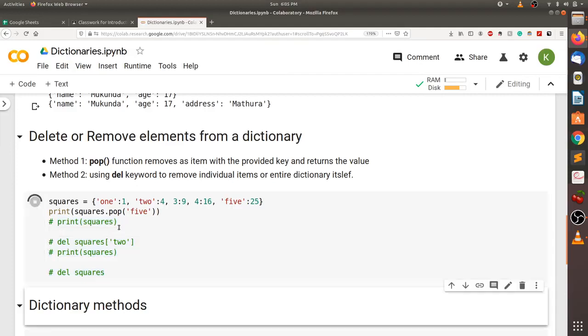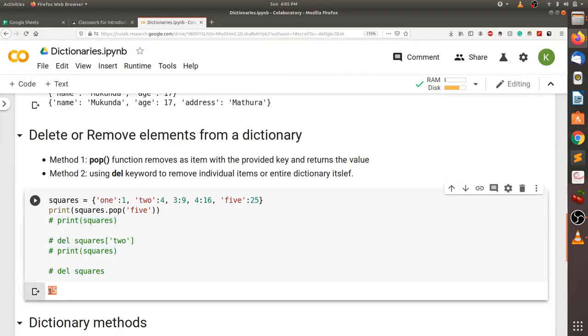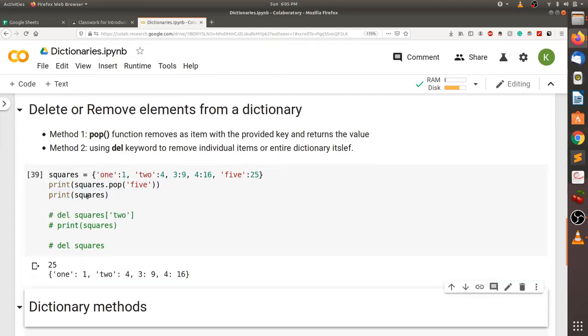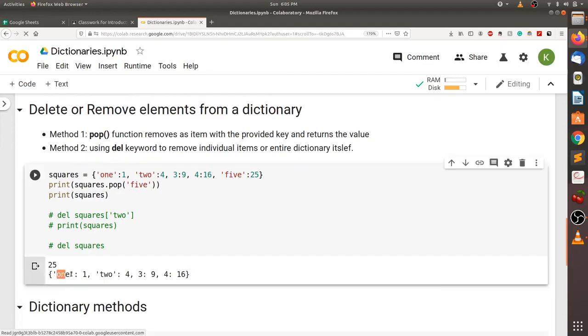Now let's run this cell. Yeah, so I got 25. So this gave me the value of the key which I wanted to remove. So it gave me the value, and simultaneously it also removed that element. So how to check that? Let's again print the dictionary. So I can see here that I have 1, 2, 3, and 4. These keys are all there. So the first 4 elements are there, and the element with the key 5 is removed.